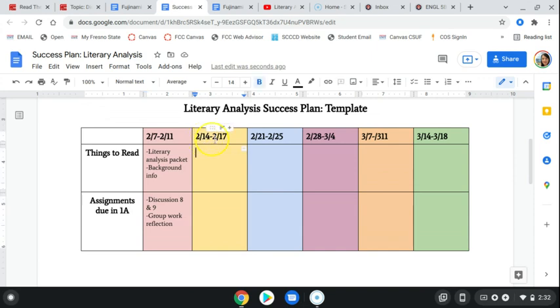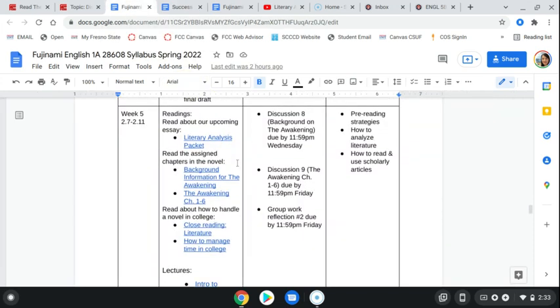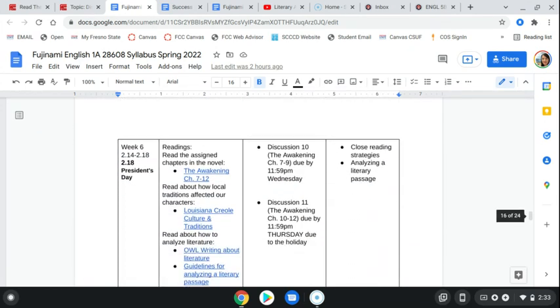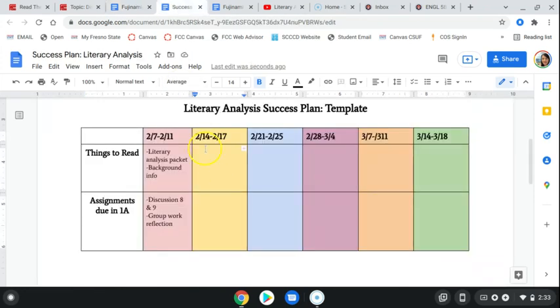And then I'm going to look over at the next week. So this is from the 14th to the 17th. So I'm going to go back to my syllabus and my schedule of classes, and then scroll down to week 6. So now I know that I have to read chapters 7 through 12. So I'll go and type that in right here, right? I'll fix my font later.